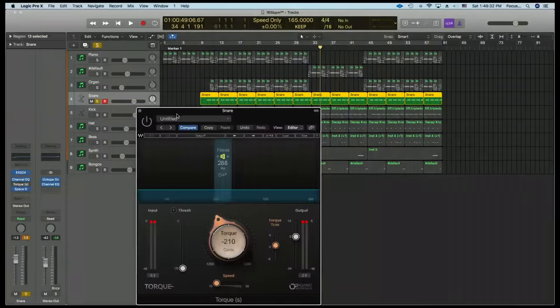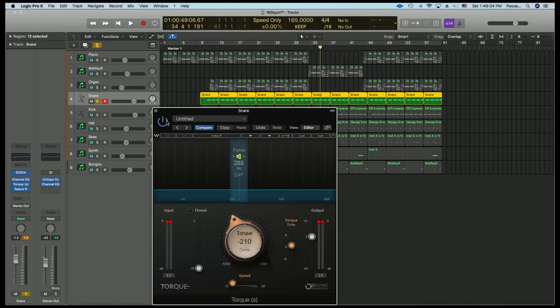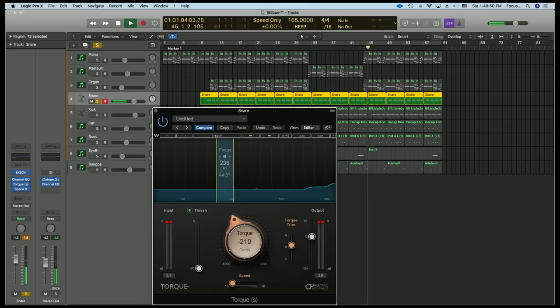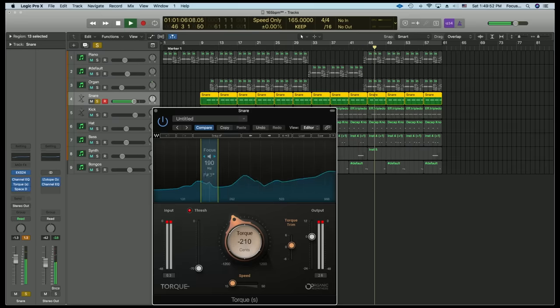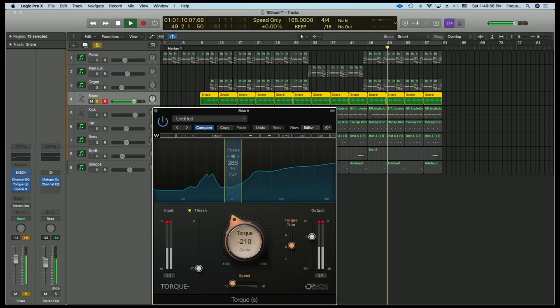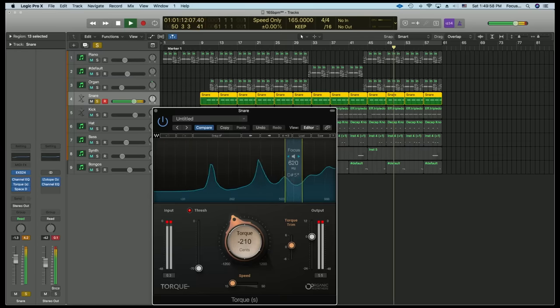So for this, like I said, I wanted the snare to have a little bit more body. Engaging torque, this is how the snare sounds. You can hear the tone drop. Now, even if I wanted it to be a little bit lower, you drag. You're going to have to dial in. Dial in to find out what that snare is going to do.